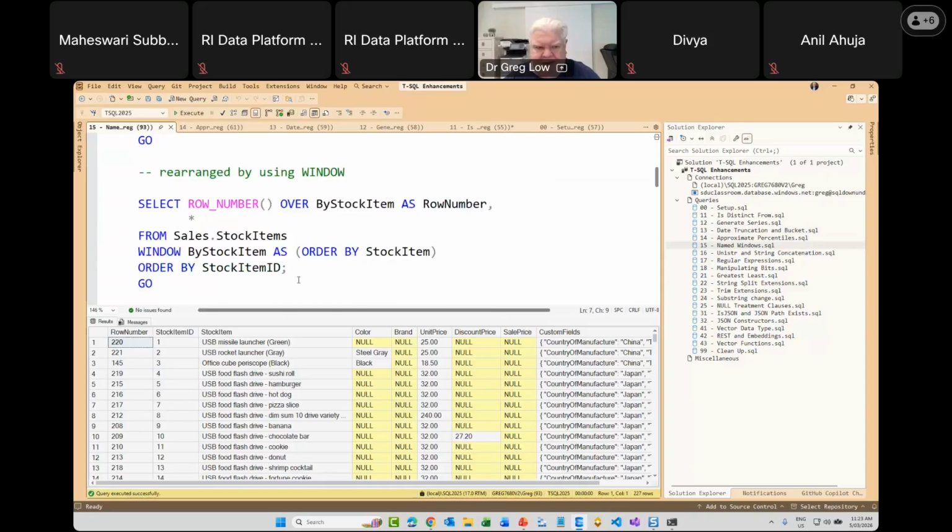So the most basic thing I can do is I could say by stock item, as in a window, this considers, that means order by stock item.